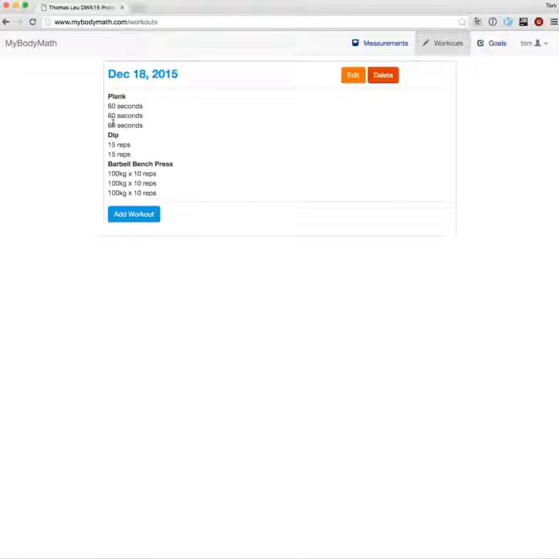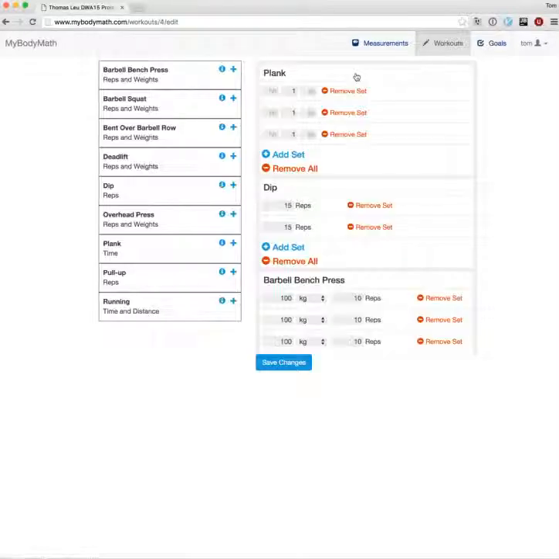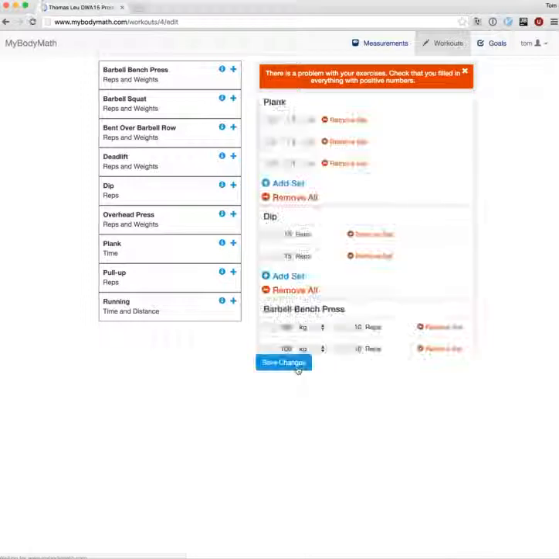So we had plank for 60 seconds. We had 15 reps, a couple of those dips, and everything. If I want to edit that, I can see all my data is already in there. And I'm going to go ahead and edit this, but I'm going to forget to fill it out. So when I try and save that, it's going to let me know that there was a problem.